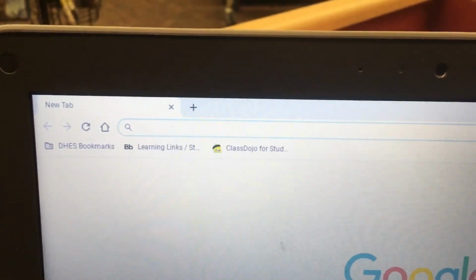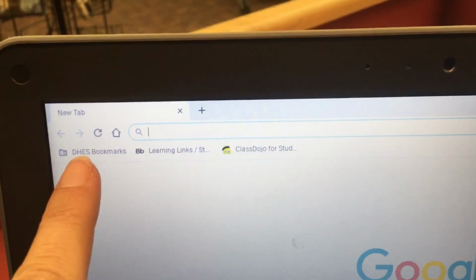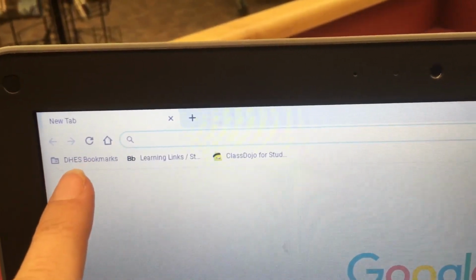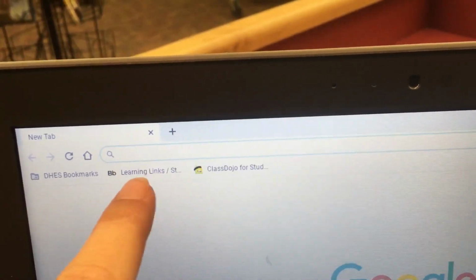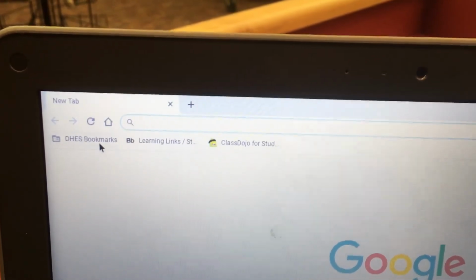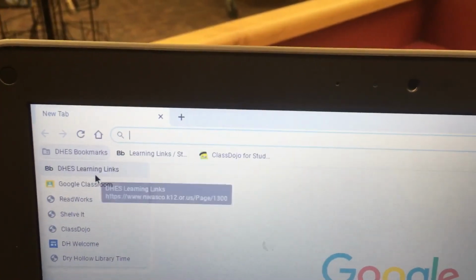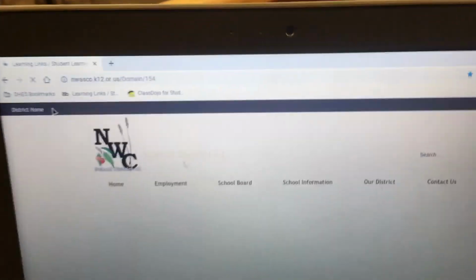Okay, so on the Chromebook and you've signed in, it's going to look like this. And usually it'll have your classwork up at the top. So right here, it says Dry Hollow Elementary School. That's DHES bookmarks. Some of you will have learning links already there in your bookmarks, but you might not. So if that's not there, click on this one. And there's Dry Hollow Learning Links. It looks just like that one. So we're going to click on Learning Links and show you what it looks like.